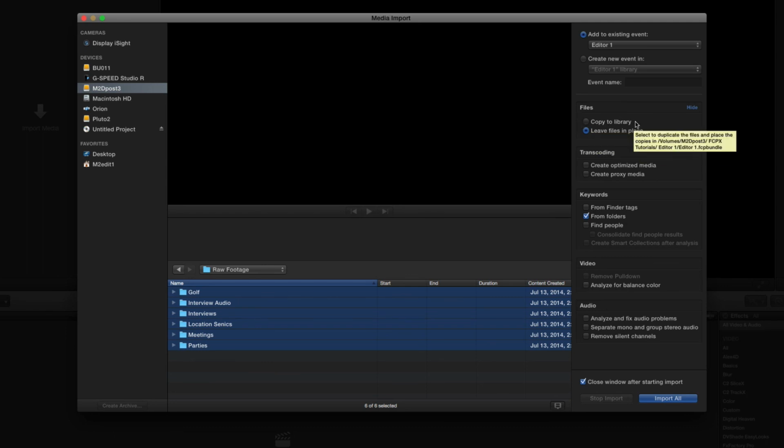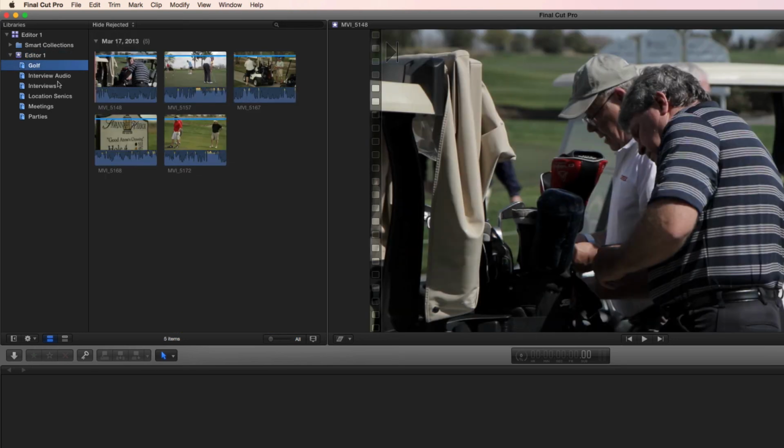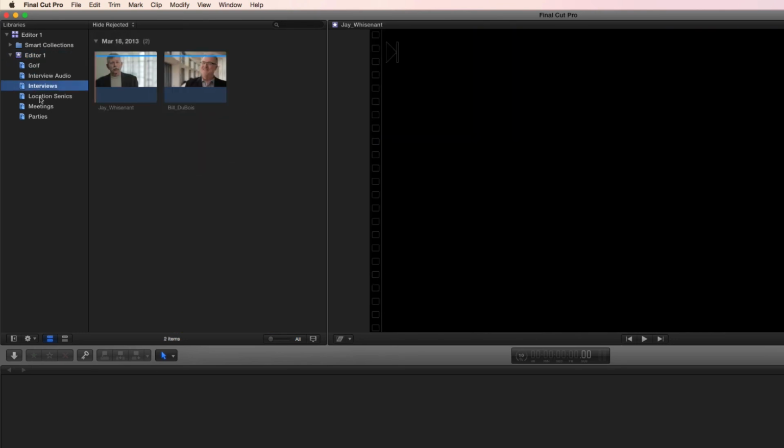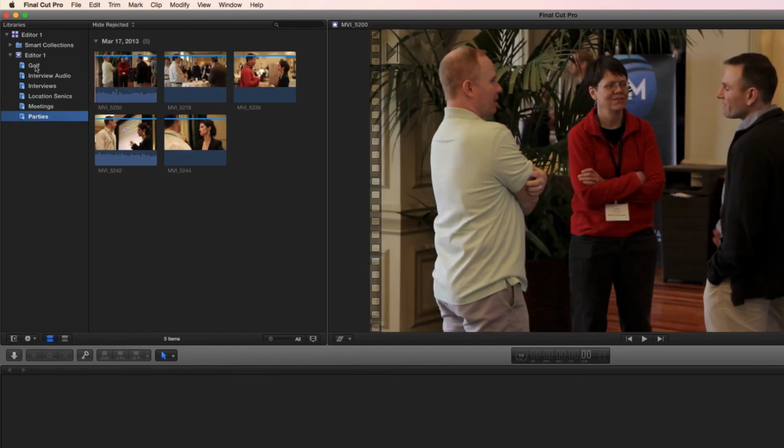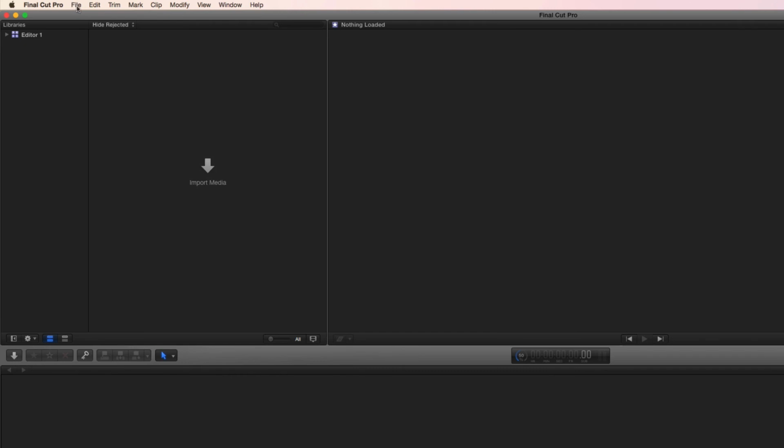Do not copy the files into the library. Leave them in place, and you'll see why in a moment. So let's say import all. And there we go. We got all of our footage into the library. You can see that it's also assigned keywords based upon those folder names. So editor 1 does that, and editor 2 is going to do the same.